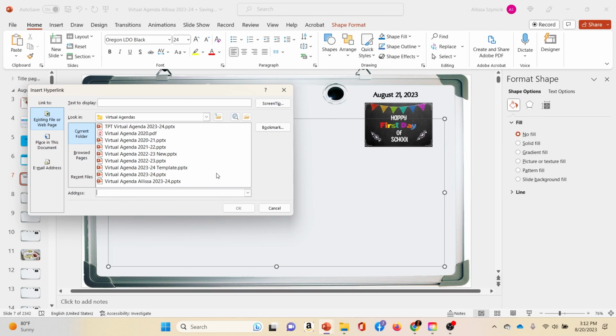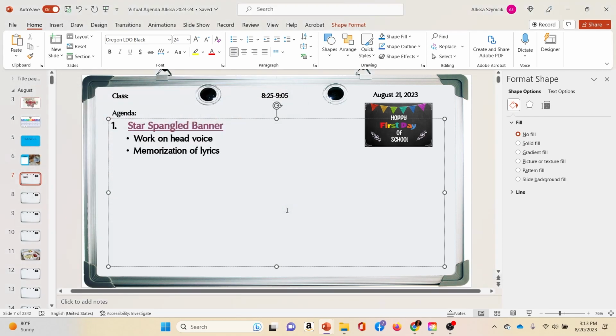Maybe it goes to a Google slide. You can use your Google slide address, or maybe it goes to a YouTube video, or it goes to a PowerPoint on your own hard drive. It just depends on the link that you place in the address. And that's really all you need to know to be able to link anything. Okay, awesome.